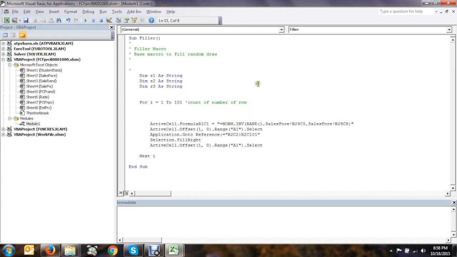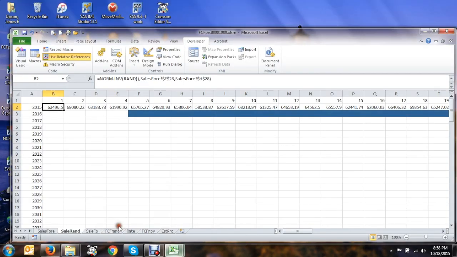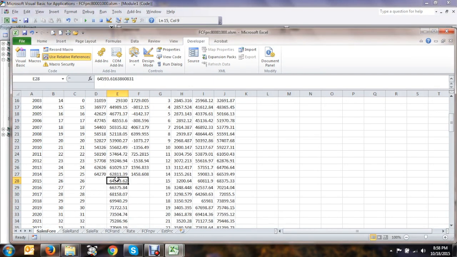And then that's for I equal to 1, the first time we go through. When I is equal to 2, I want the 28 to become a 29. And then when I is equal to 3, I want to go to 30. In other words, if I look at my sales forecast, I want to start in this cell and then continue all the way down. So every number I go forward, I want to come down and get a different random draw every time the row moves down.